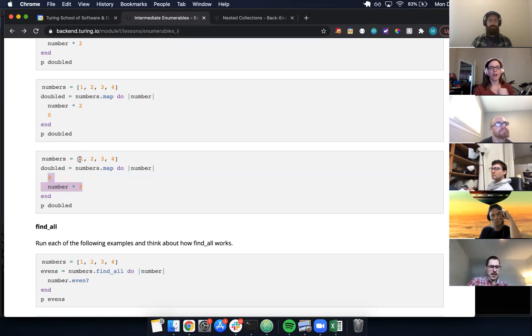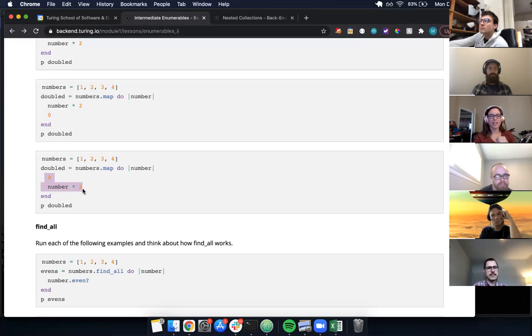So as we iterate over numbers 1, 2, 3, 4, Ruby is executing all the lines in this block, and whatever the return value of this block is, that is what gets sent to the new array. Yeah, Joseph, I see your hand up. Do you have a question?